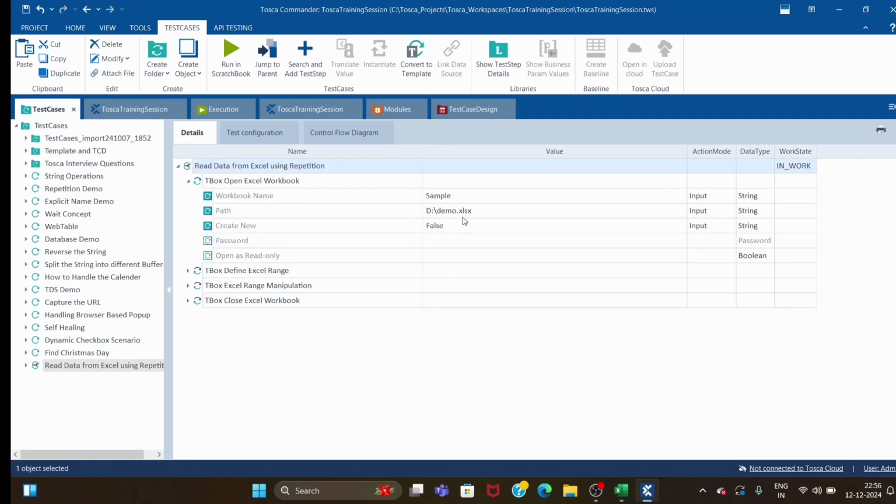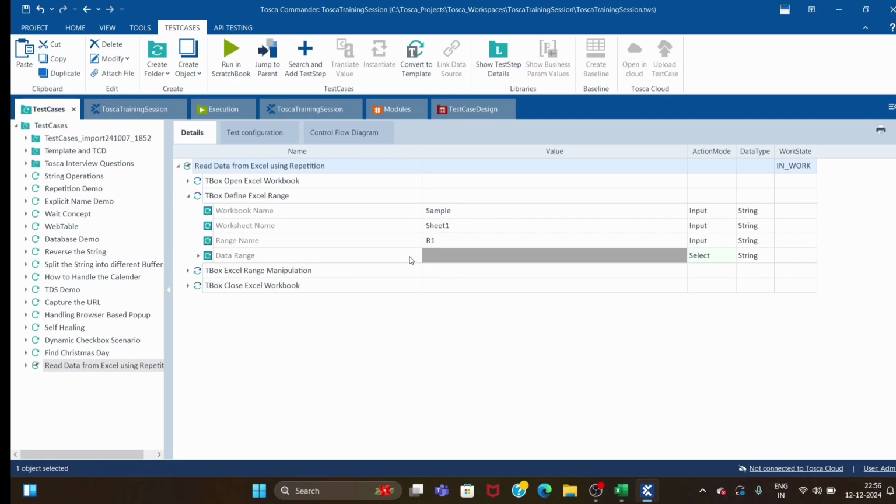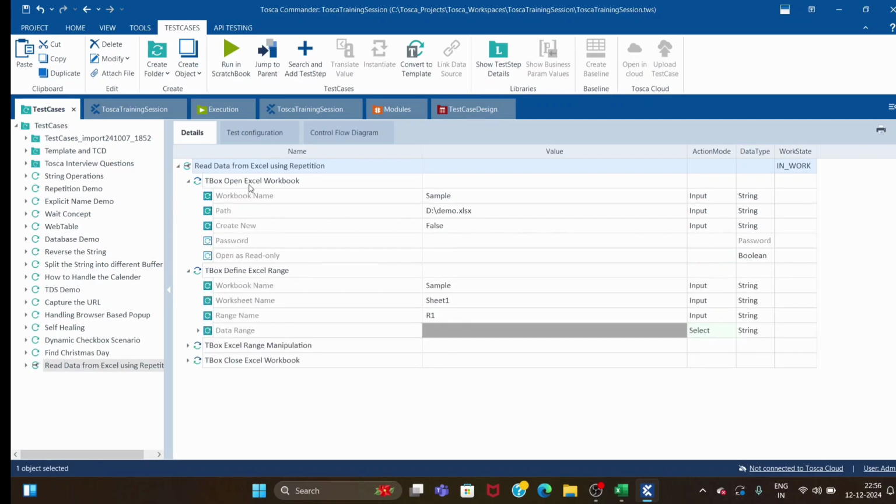My file is available in this path, define range. Those who are not aware of these Excel modules, I will create a separate video on all the Excel operations, like how we create the Excel, how we enter the data into the Excel, then how we read the data from Excel, and other operations like how we update the data in Excel, or how we do the Excel comparison. There will be a separate video on that, but this video is particularly to read the data in two ways. The first way is repetition.